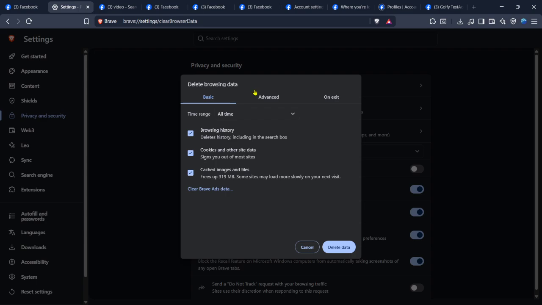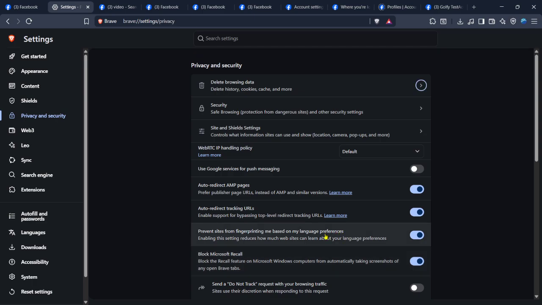Now you'll see a screen with different things you can clear. What we want to select here is cookies and other site data. So I'm making sure that option is checked. This is important because it helps reset how Facebook loads in your browser. Once that's selected, the next step is to delete the data. So I'm looking for the button that says delete data, and I'm tapping on it now. It might take a second depending on how much data is stored, so just give it a moment. Alright, once that's done, the browser has cleared the cookies and site data.